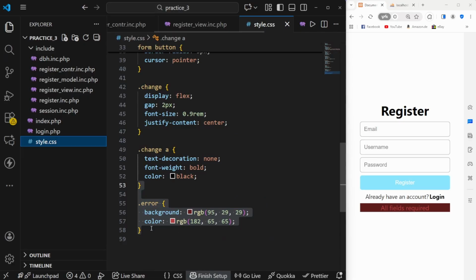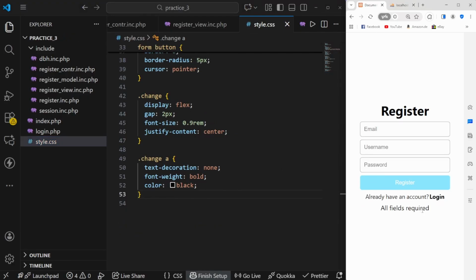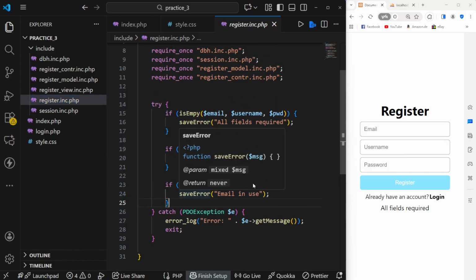But again, this is not a CSS tutorial, so I'm just going to delete those styles and refresh. So now this is how it looks. So we're getting the error message, but now let's also create the user in the database. And now let's again go to our register.inc.php. So at this point, we checked for errors. So at this point, it might make sense to create a user.